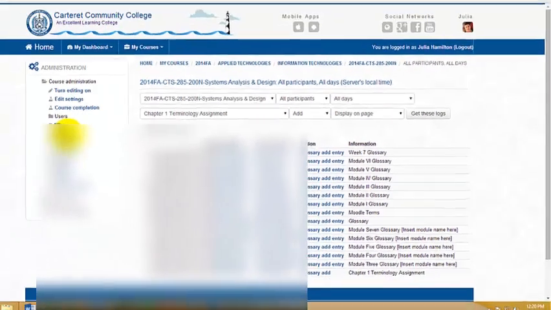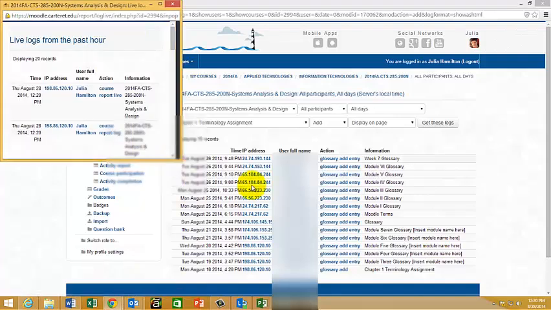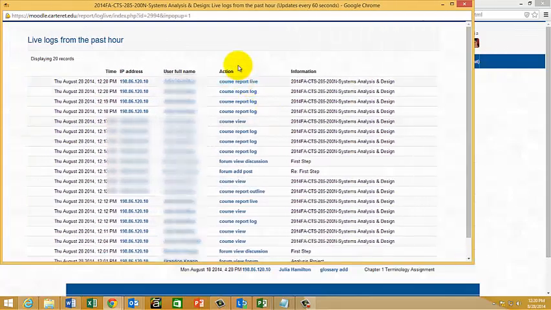Next, we're going to go over and hit reports again, and this time we're going to take a look at live logs. Now, live logs are literally what has happened in the last hour in your course, and so it's just a quick snapshot of what's there and what's been happening.